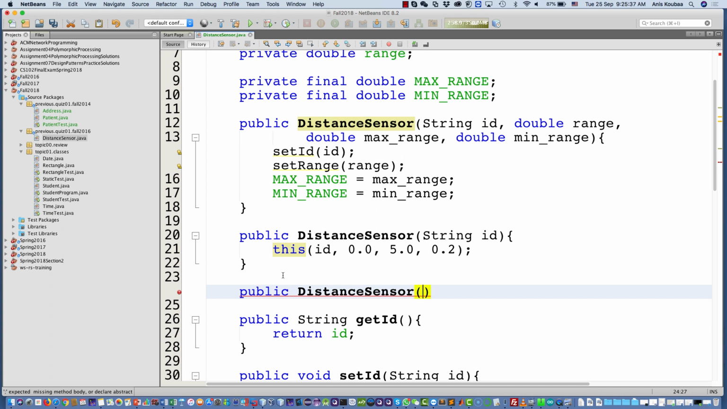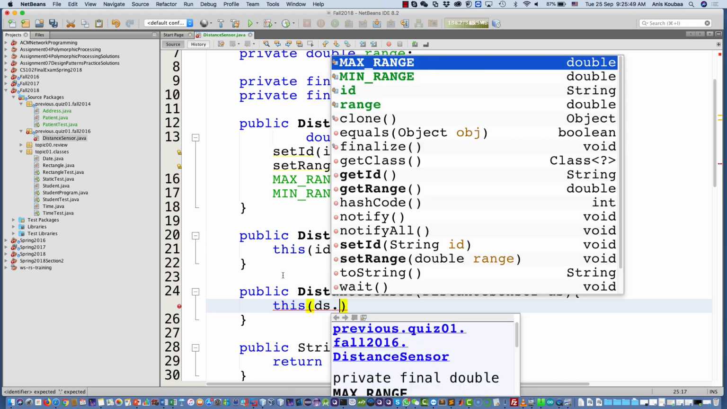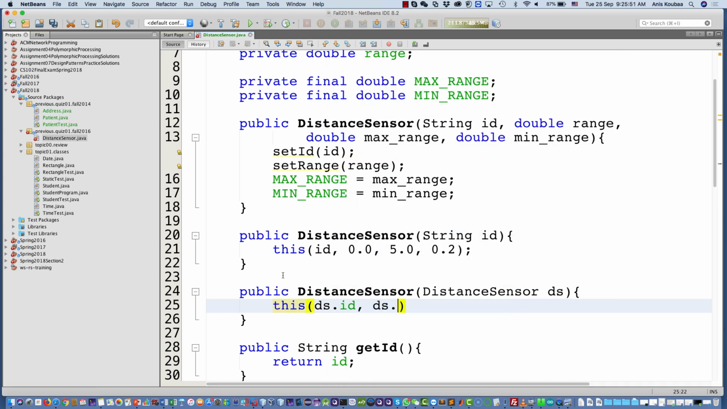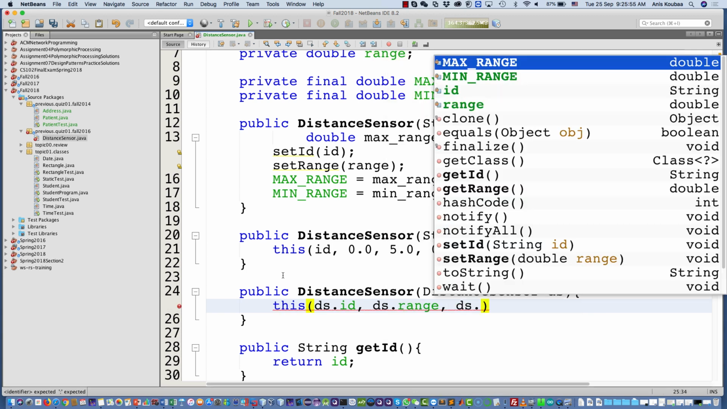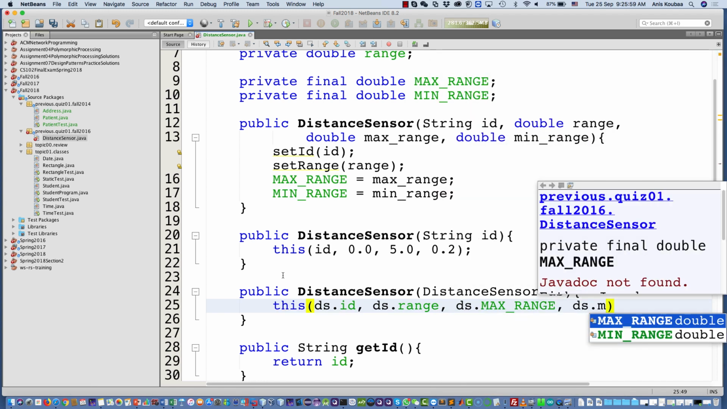What should I put here? Distance sensor D. And I can use this: ds.id, ds.range, ds.max range, and ds.mean range.